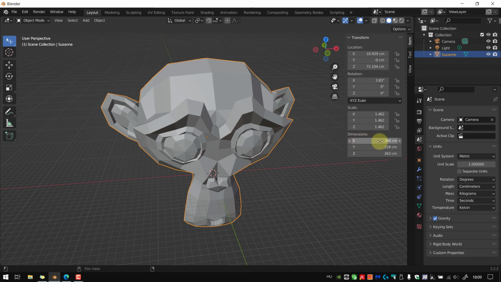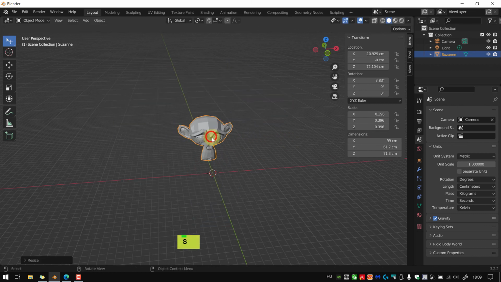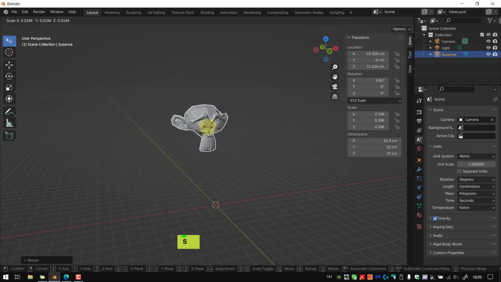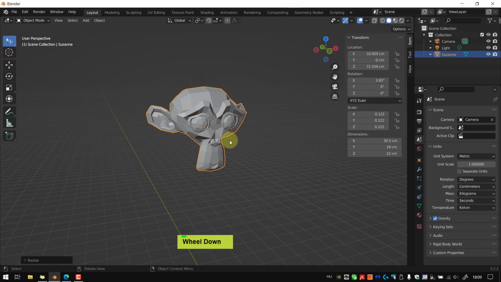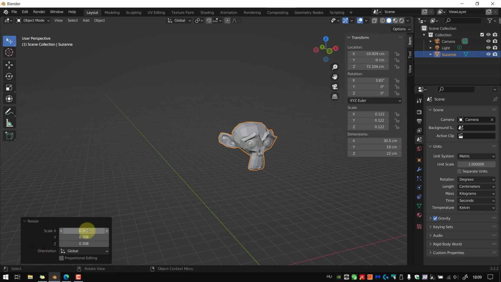Okay, the dimensions of this head is huge, so I'm pressing S, scaling it down, and this is still pretty large. I'm pressing S again, and watch for the values. Sometimes you cannot really scale it once, so you have to scale in steps, or you can type in and adjust the size, or you can go in and resize and use these values, and that's it.